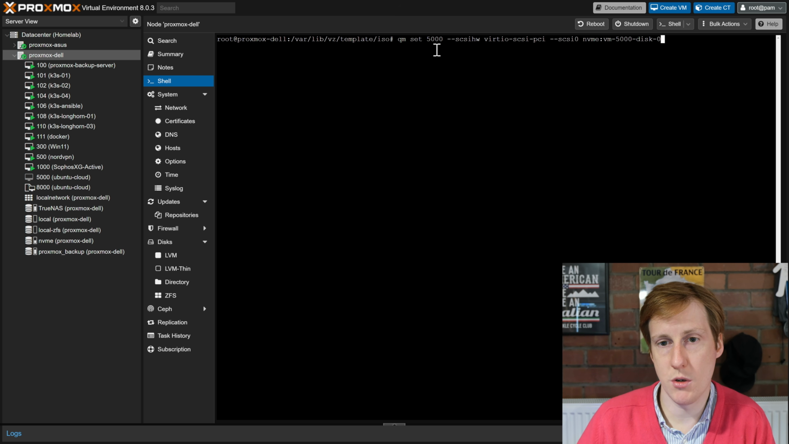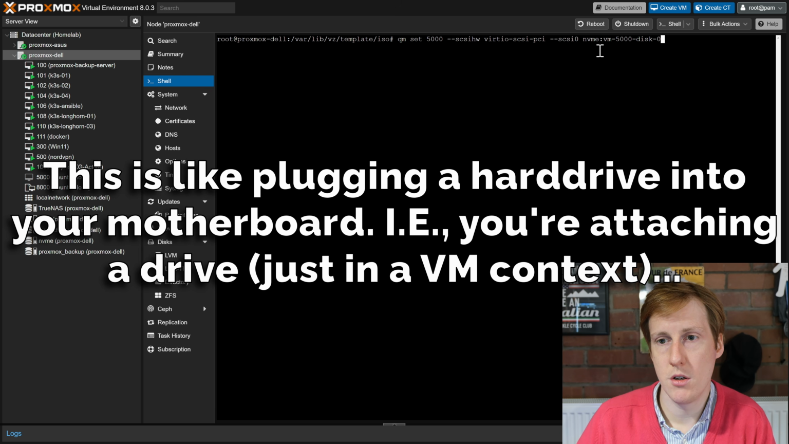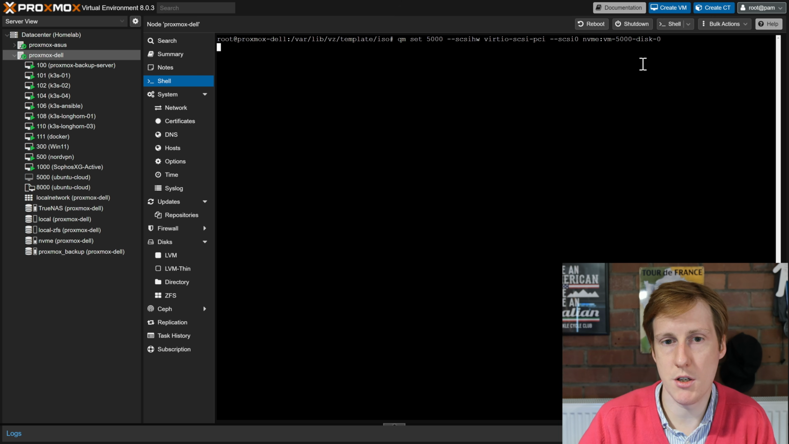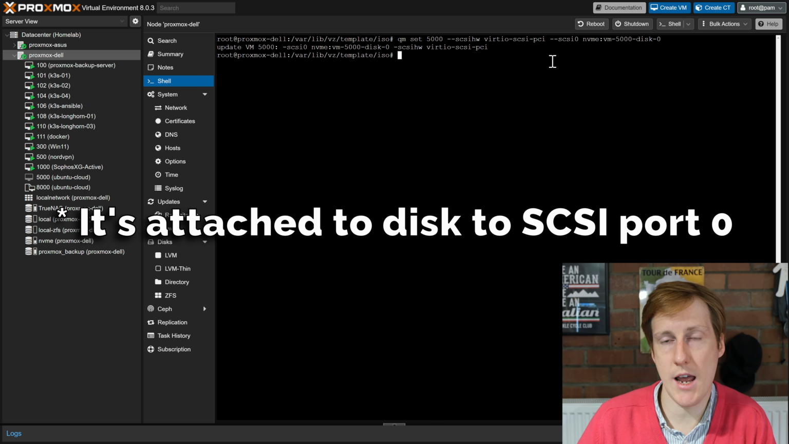So what we're doing here is we're going to say set 5000, that's the virtual machine we just created, and we're going to set SCSI 0 to be the disk we just created on our NVMe storage. Again, this will be changed to whatever your storage pool is. So when we hit return, that's now set the boot device for this virtual machine.